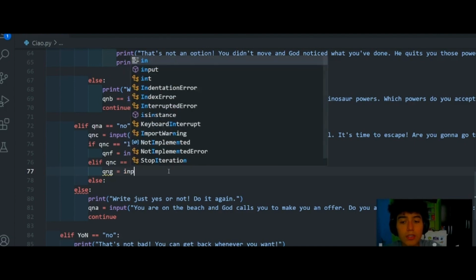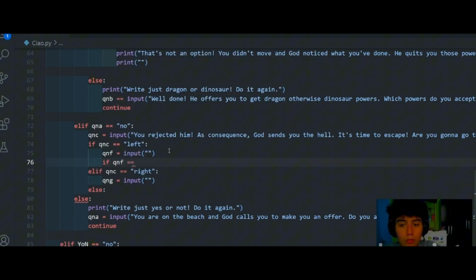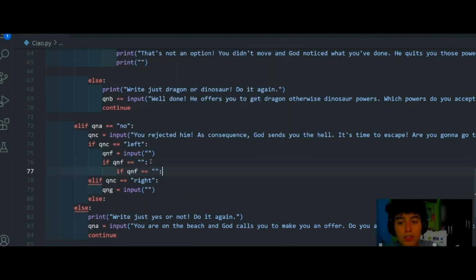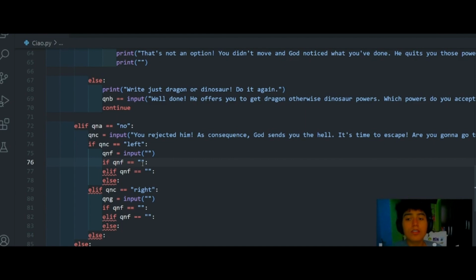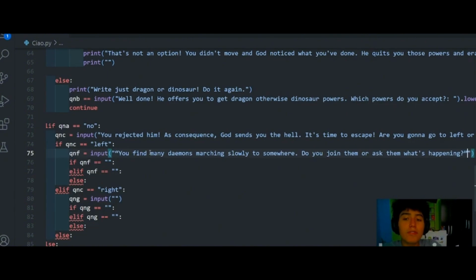It's gonna be another input. Gonna write again just like this. Is question F something? Else, and the same thing over here, because it does not need to have a specific rule, and I'm gonna write it as something. So if we pick the left direction, we're gonna get this input.